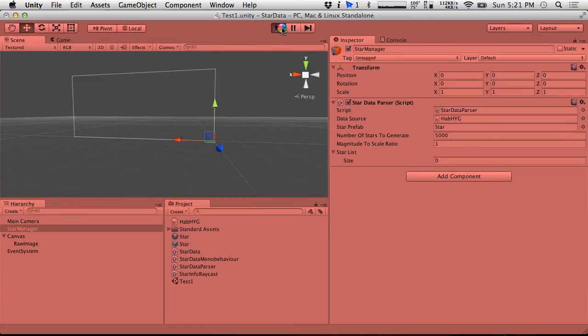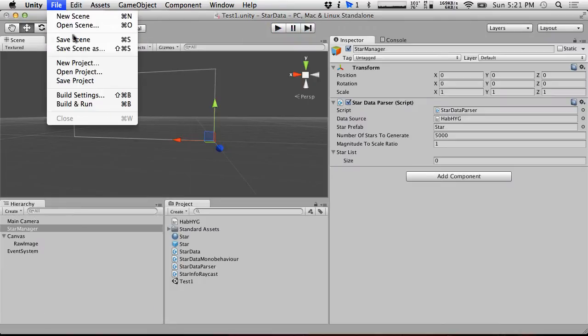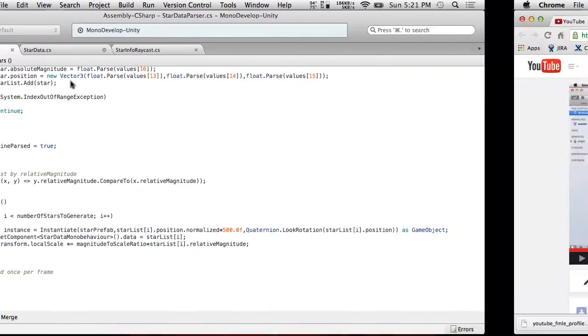I'm going to first just check this in as it is. Save scene, save project.